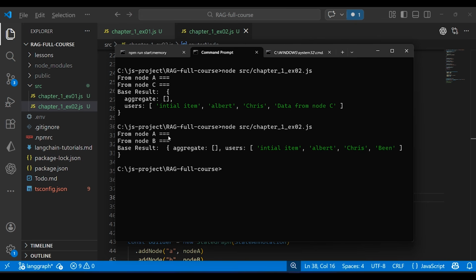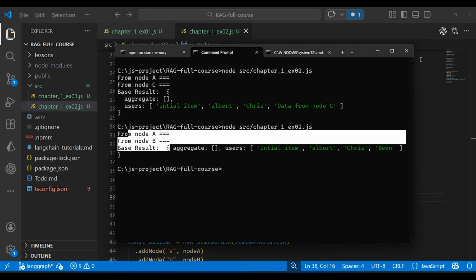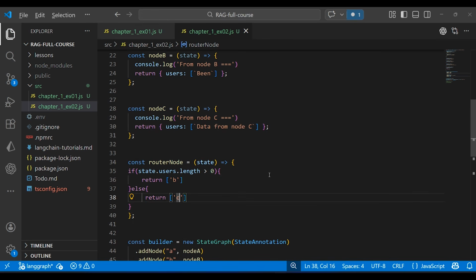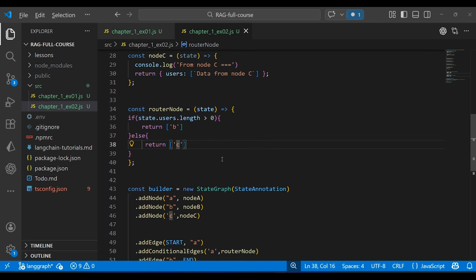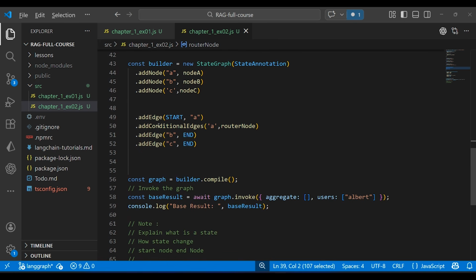Now you can see, guys, we have here from node A, from node B. We don't move to node C here. You can see with a conditional edge, we can decide which node we move to based on the condition. We have a little condition, and then we return the name of the node that we want to move to. That's how it works, guys. We have a conditional edge.